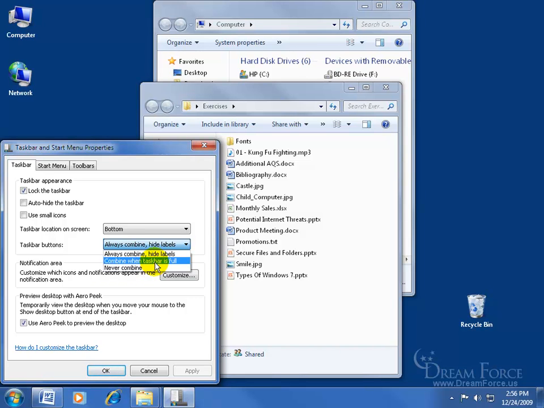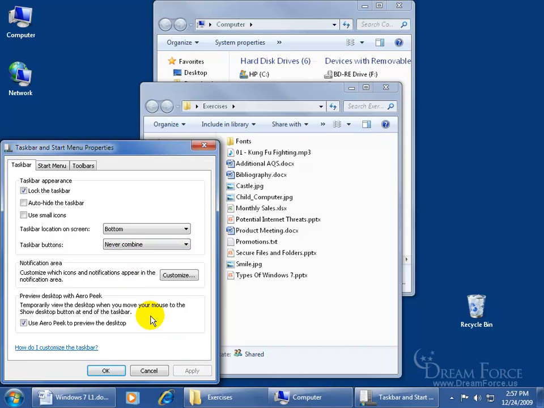Or if you want something in between that says okay, I want to see everything, but if I have too many open programs and it starts getting squishy here on the taskbar, then go ahead and combine then, but not before then. But if you're like me, I say never combine, and then go ahead and click apply, and boom. There we go. We've got the corresponding button for the exercises window, and then one for the computer.